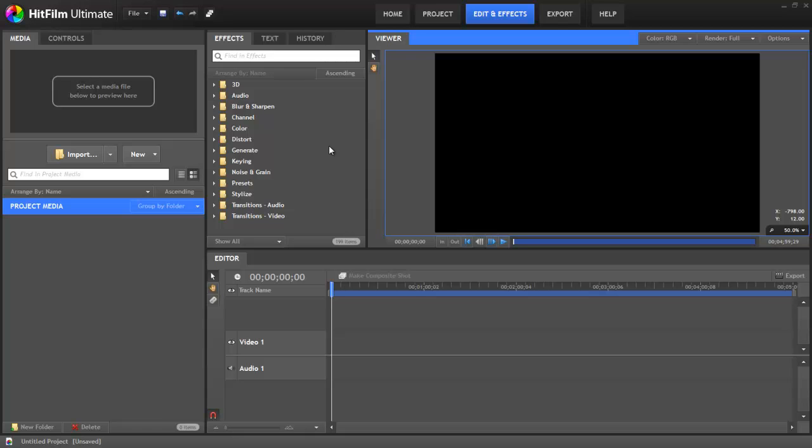This time we're going to take a quick look at text in HitFilm. The text tool allows you to add text or titles to your projects and creatively edit it and animate changes to the text over time.